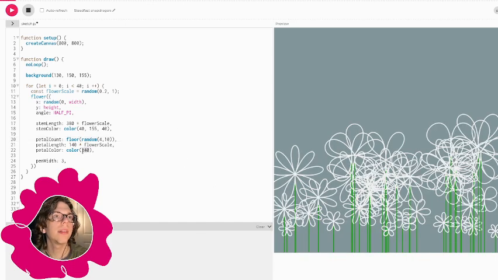Okay, yes. And so the petal color, let's just give them all a random color. So let's just do random 255. And let's just do all of them our random color.